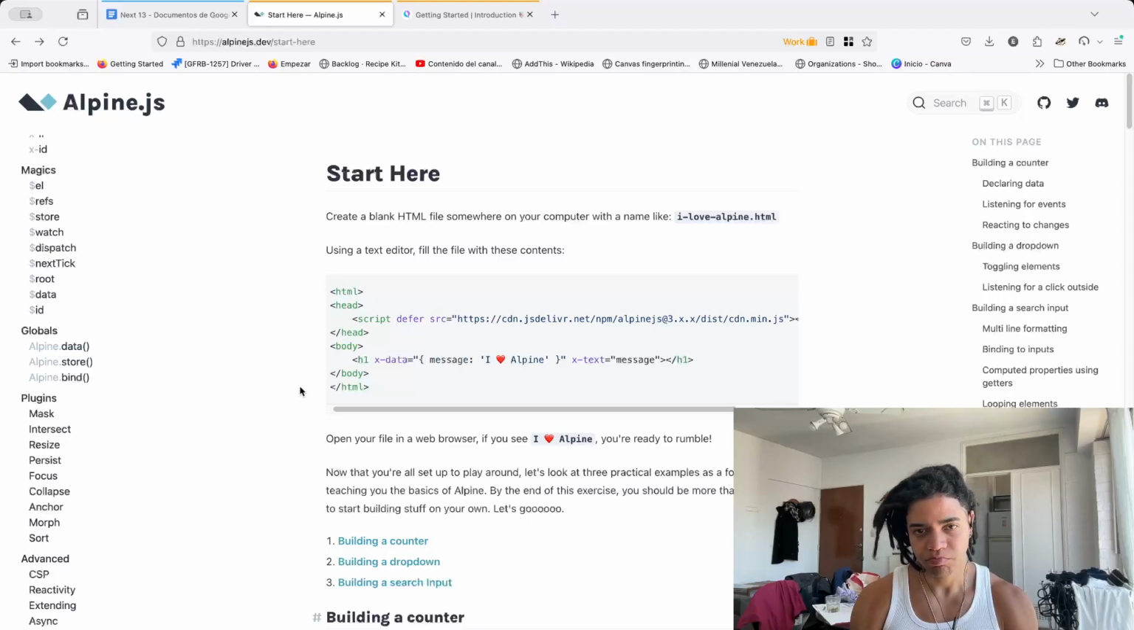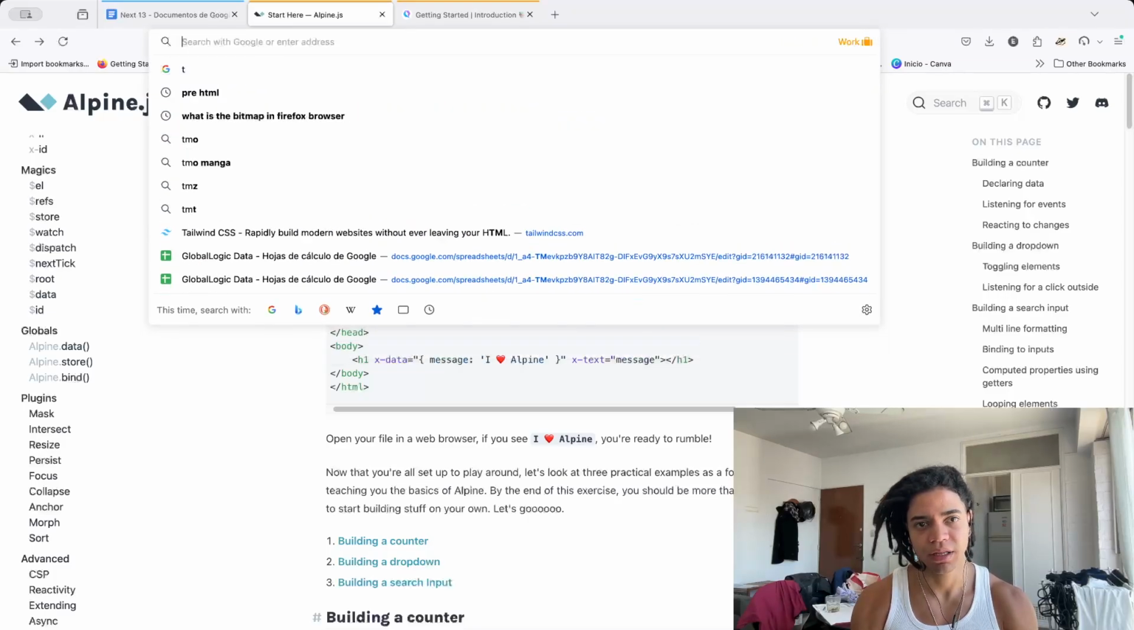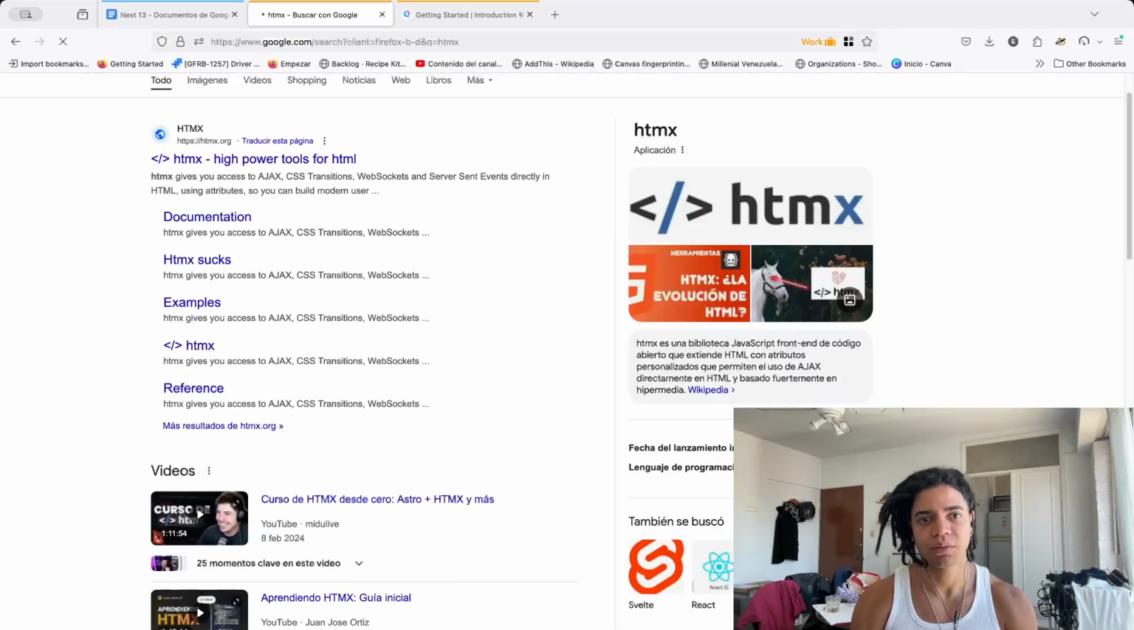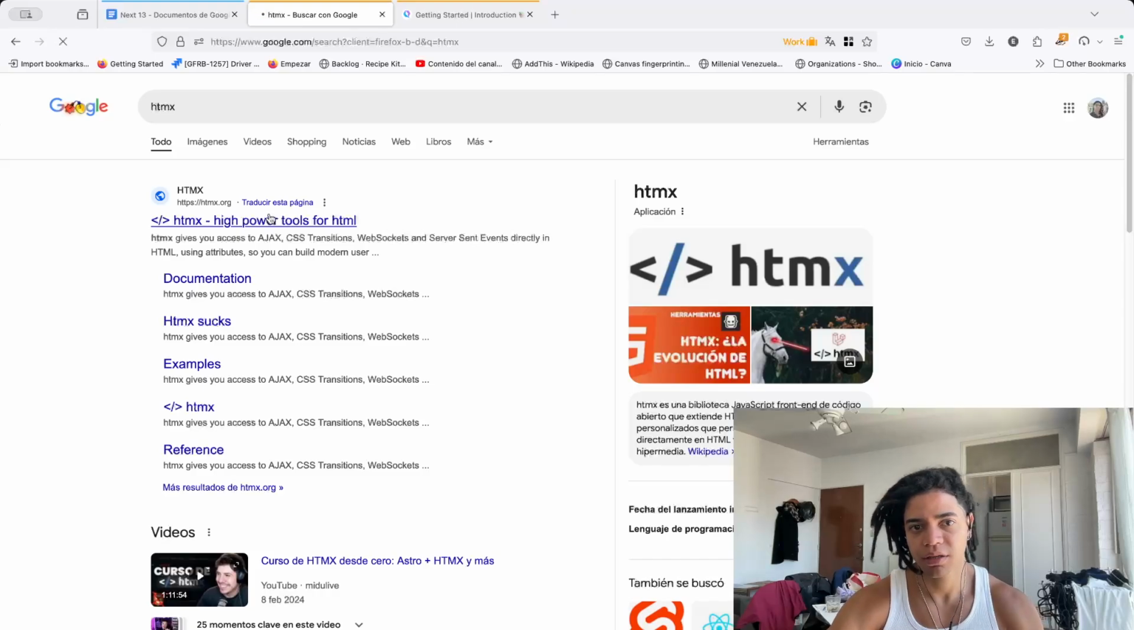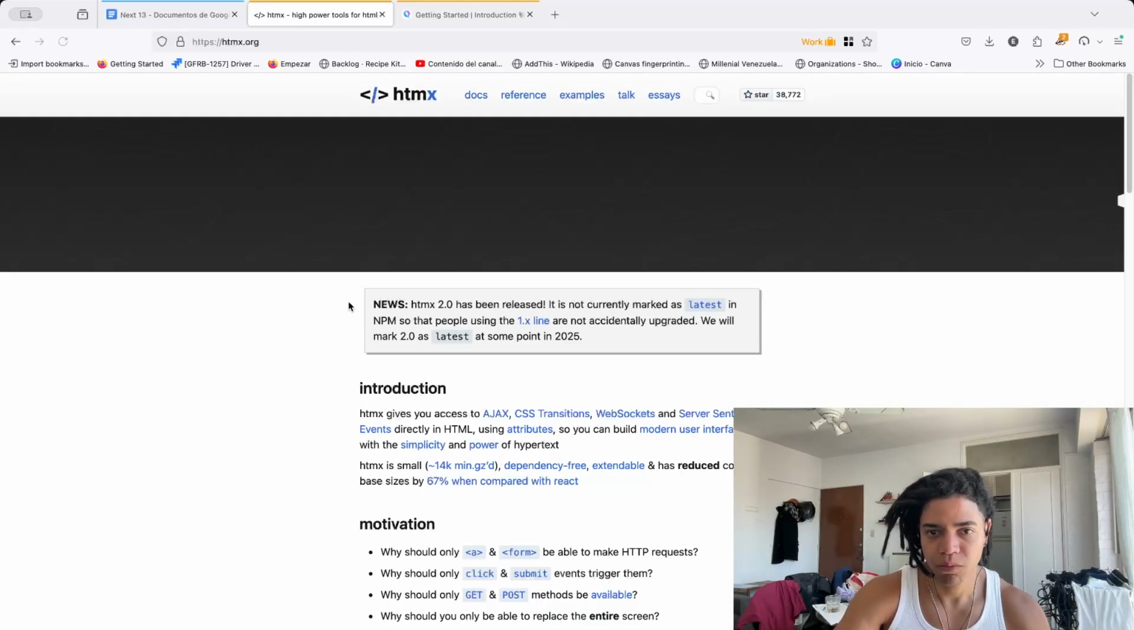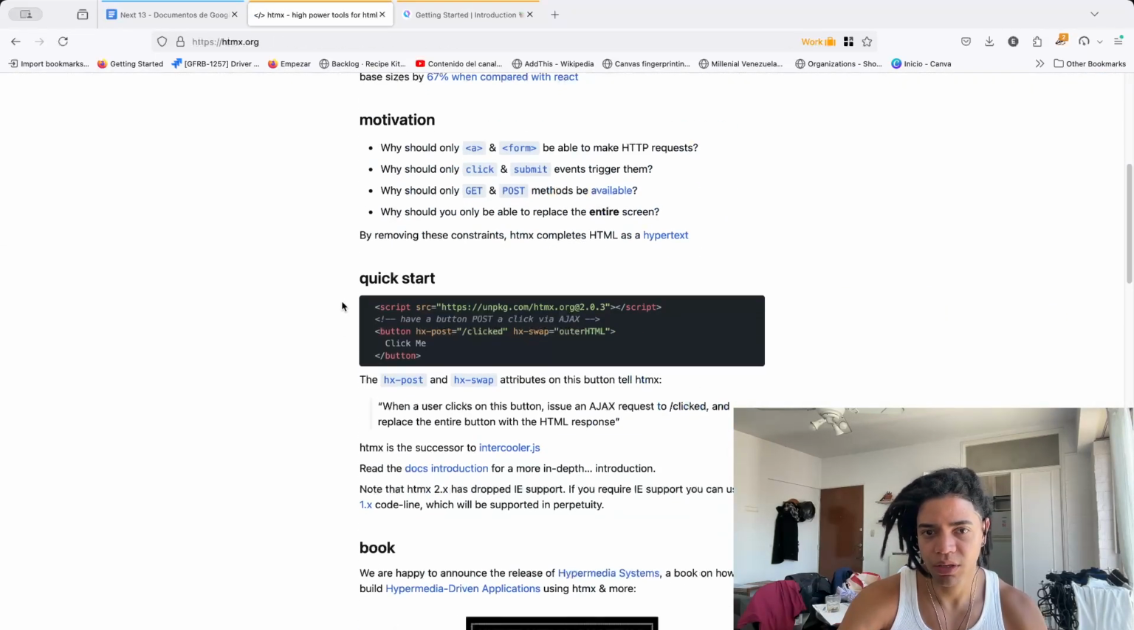So you also have HTMX, right? It's another one like this, where it says, hey, you know what? You just import this, all right? And then you just start to work with this, right?